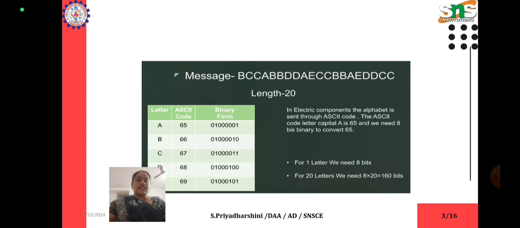So let's see the ASCII code for A. It is 65, so that would be represented as 01000001. In the same way, for B it is 01000010 and so on. So this is how it works for the ASCII code.